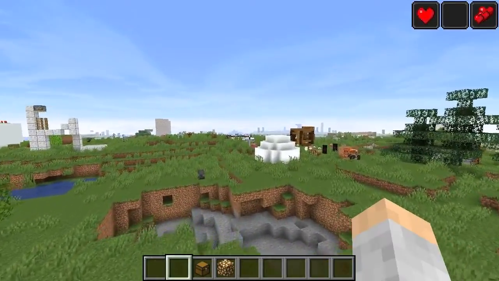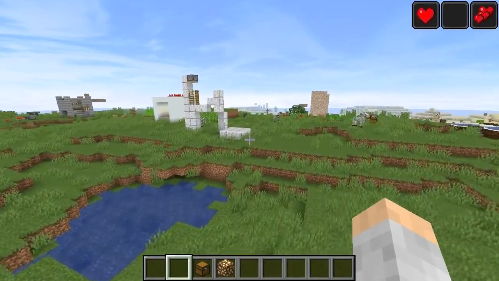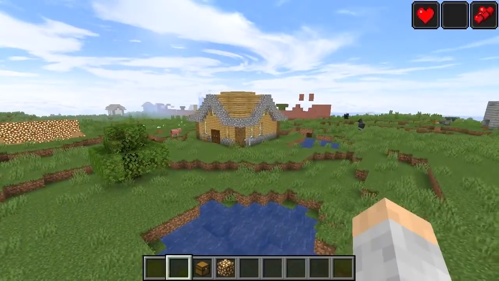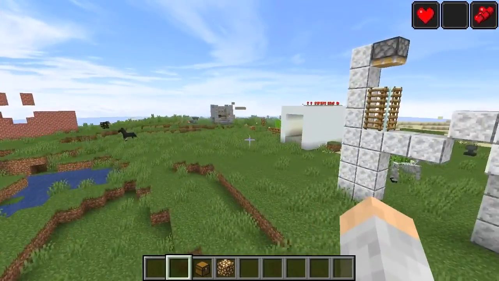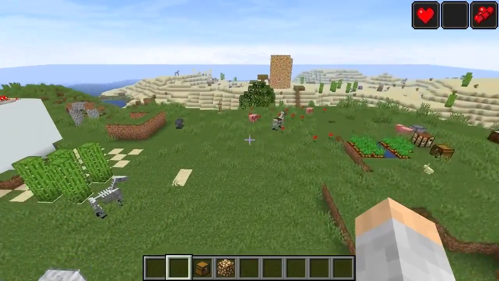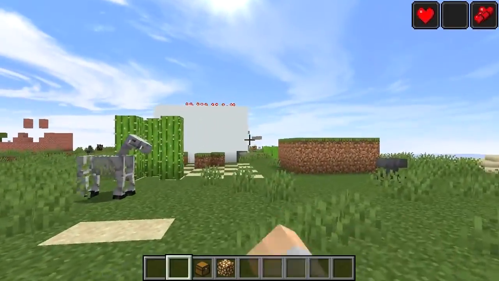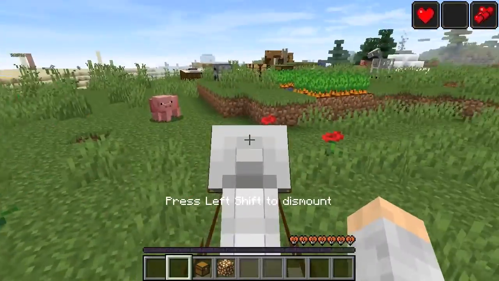And I prefer to use Optifine for zooming in and out because it's just so much faster. Of course, you don't have the Quake Pro view where it's wide out far, but you can change that if you need to. But that's all there is to it. I'm going to ride this horse right here.